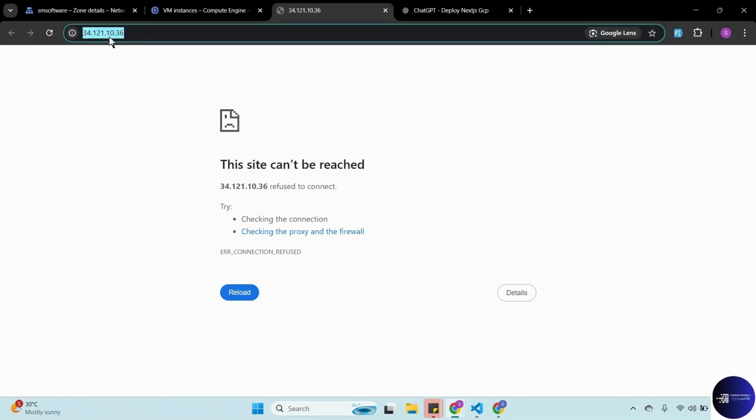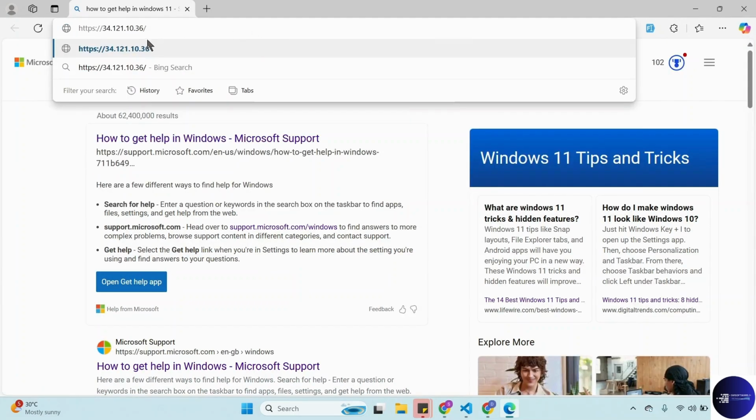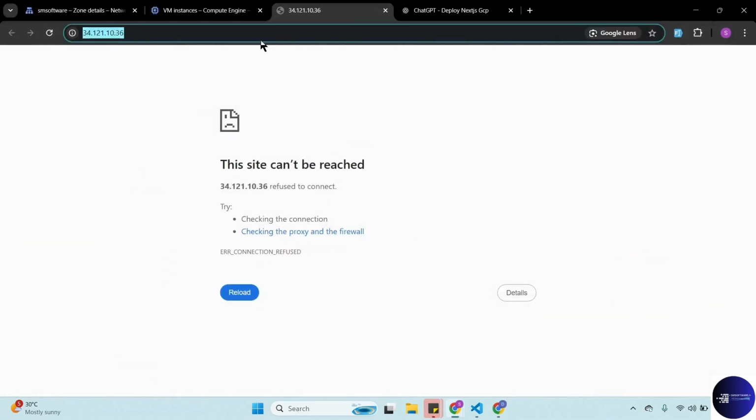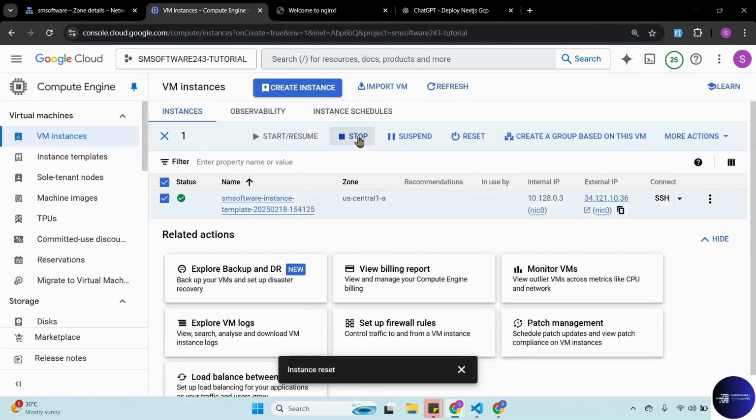I can copy the IP and then try to open a different browser like this one. But you see, this one is redirecting to HTTPS, but we don't want HTTPS. We want HTTP because we don't have a version of HTTPS. So with HTTP now we are able to load our application. So our site is working through HTTP.